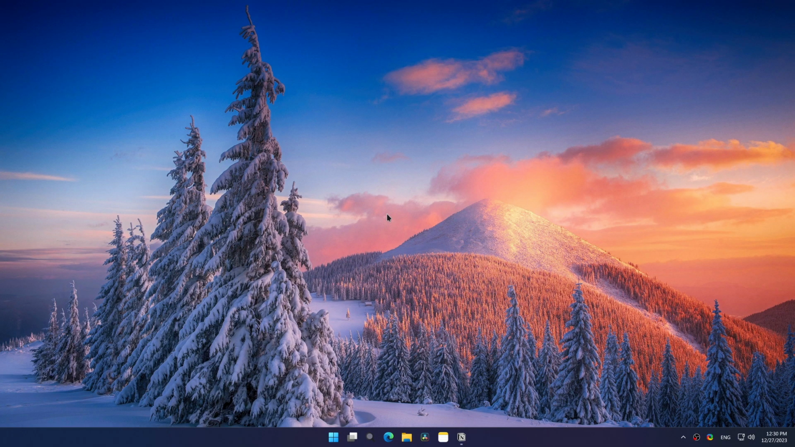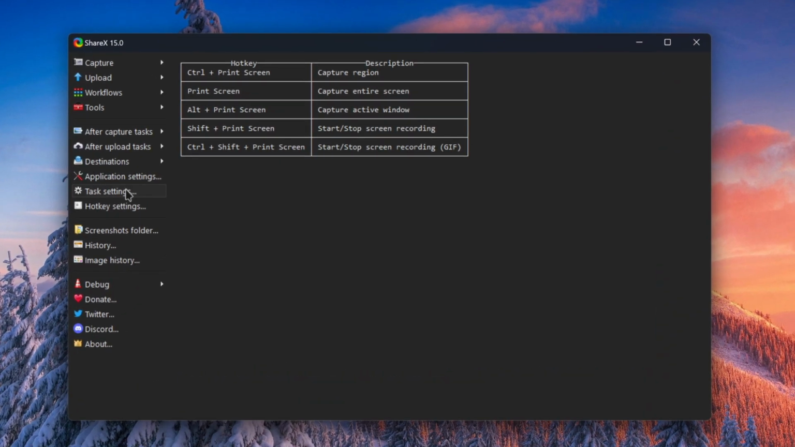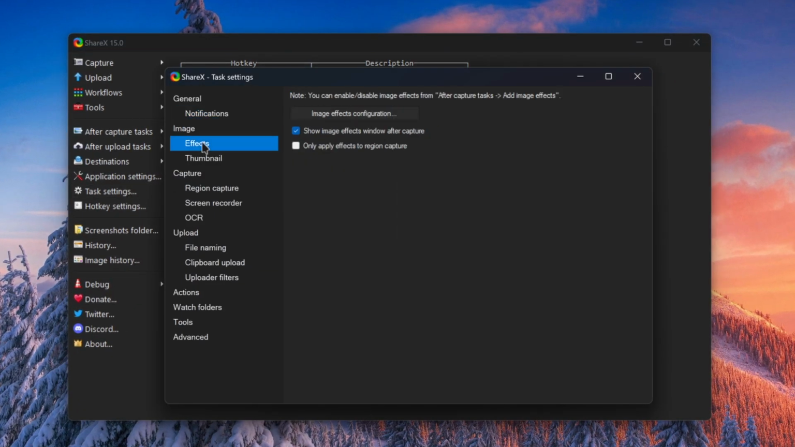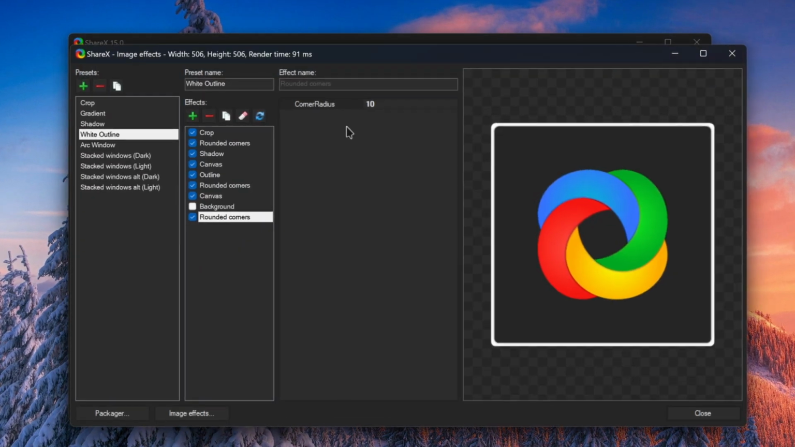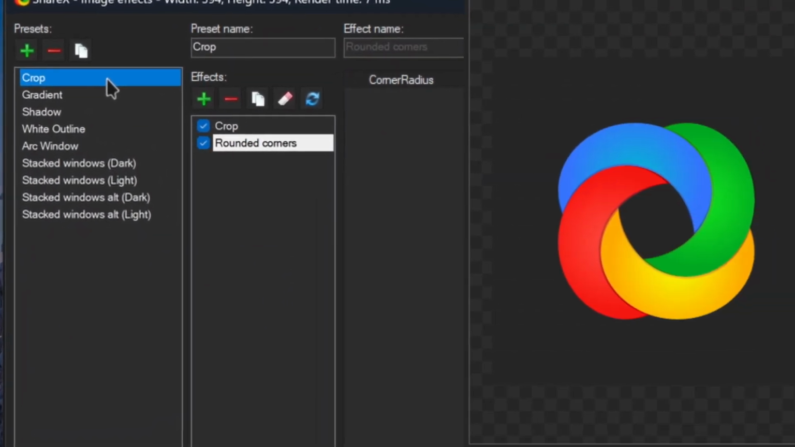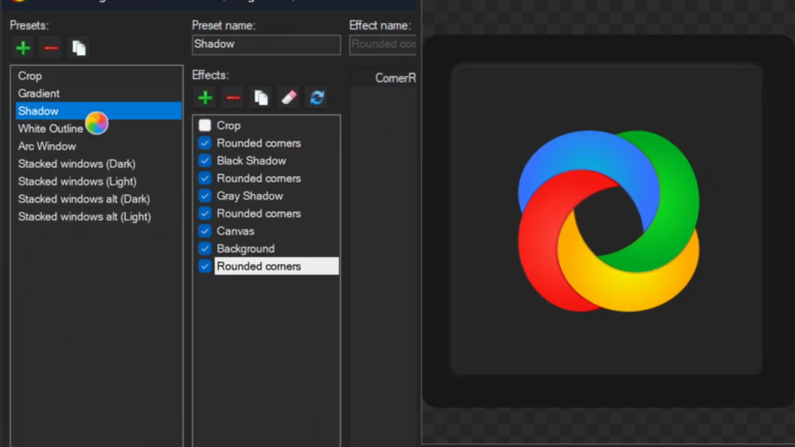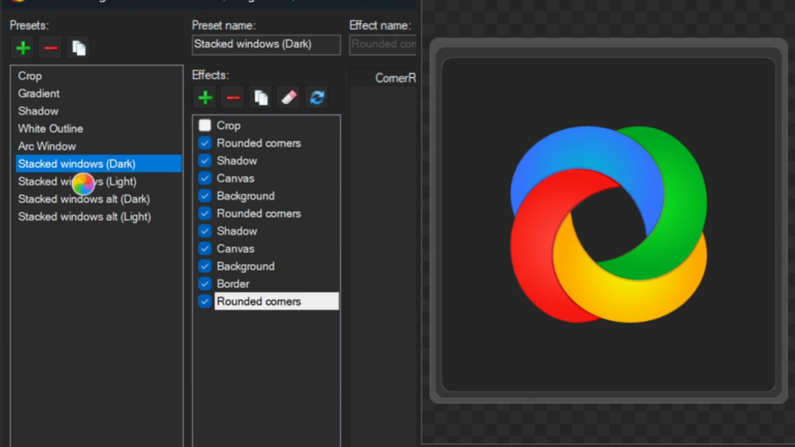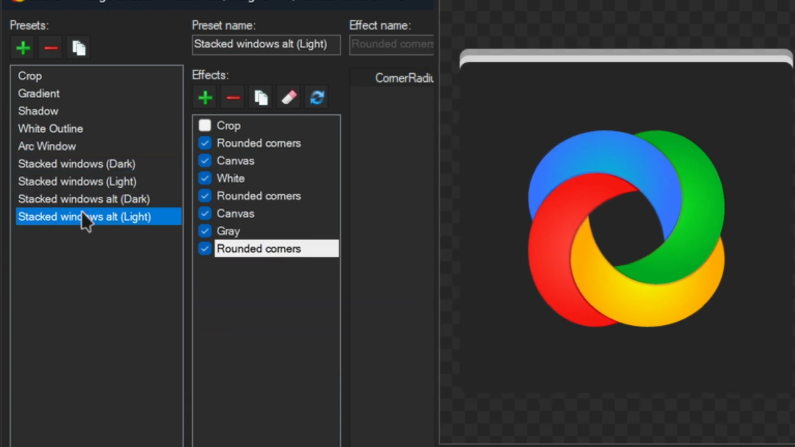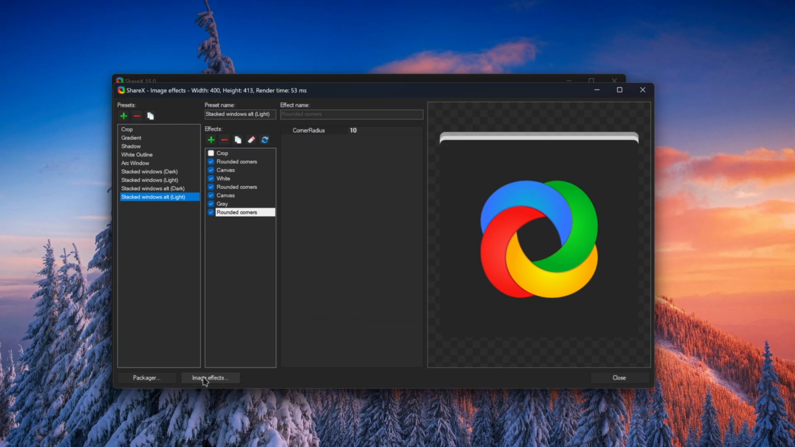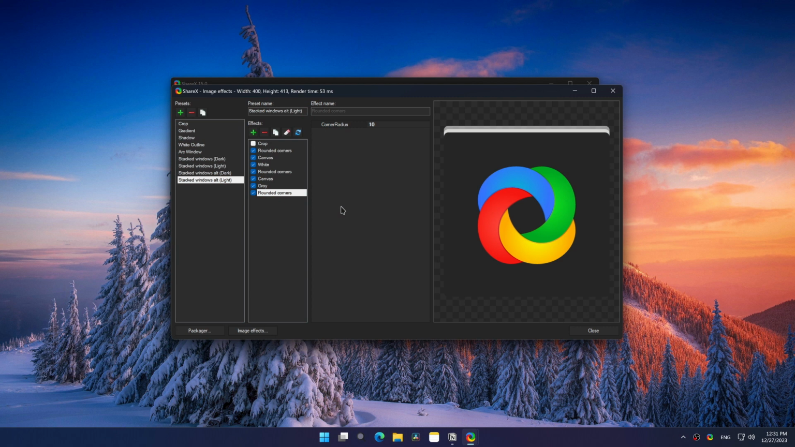To access the presets, open ShareX, open Task Settings, Effects, and open Image Effects Configuration. These are the presets that I made. And you can download some more image effects from ShareX's website by clicking this button. I will now explain some of the controls so you can customize it to your liking.